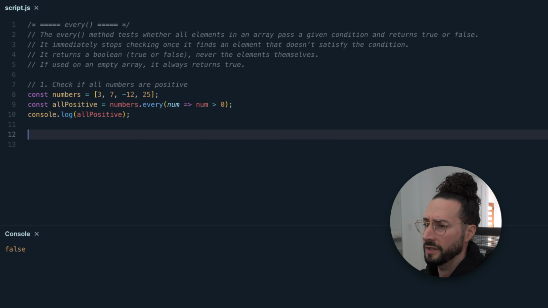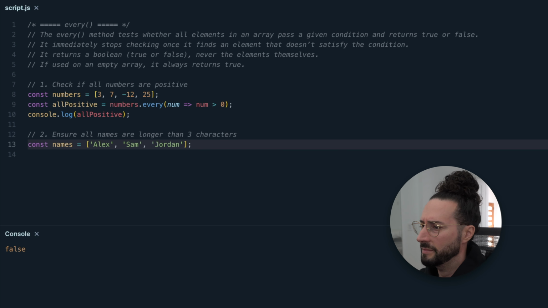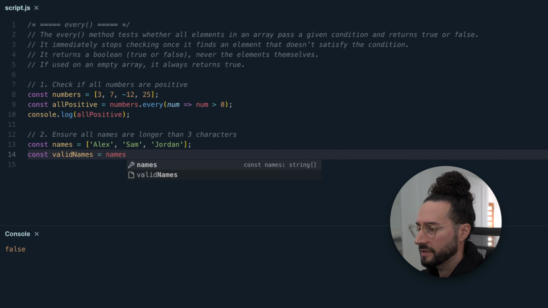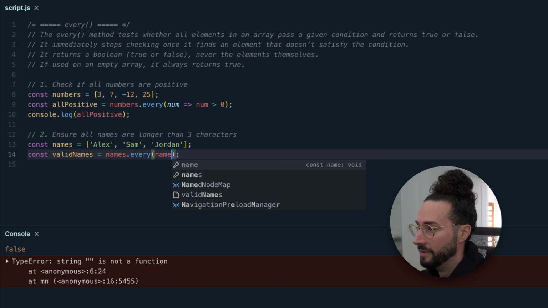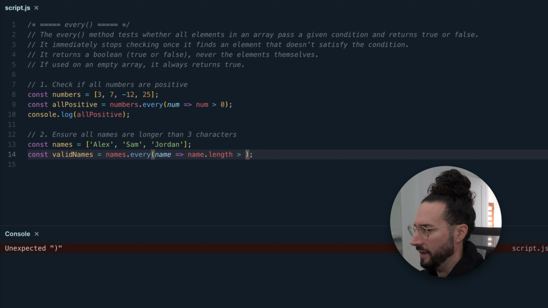Now let's take a look at it with strings. And let's ensure all names are longer than 3 characters. So let's say we have const names here. It's just an array of strings of names. We'll give ourselves a variable here. We'll just call it valid names. And that will equal names. Hit it with our every method, and we'll do another concise body shorthand function to give us an implicit return. So in names, for every name, return us the name's length, but only if it is greater than 3.